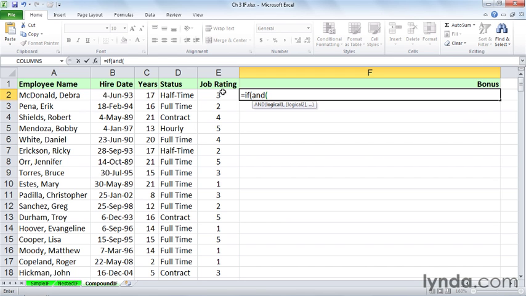So let's put in the first condition that we mentioned. It doesn't make any difference the order of these, but let's indicate that we want the job rating here to be greater than 3. Of course, that means 4 or 5 in this scenario. We have only the ratings 1 through 5, comma. The other condition that we're interested in here is that the status here be equal to, double quote, full-time. And you want to make the entry here exactly the way you see it in column D.